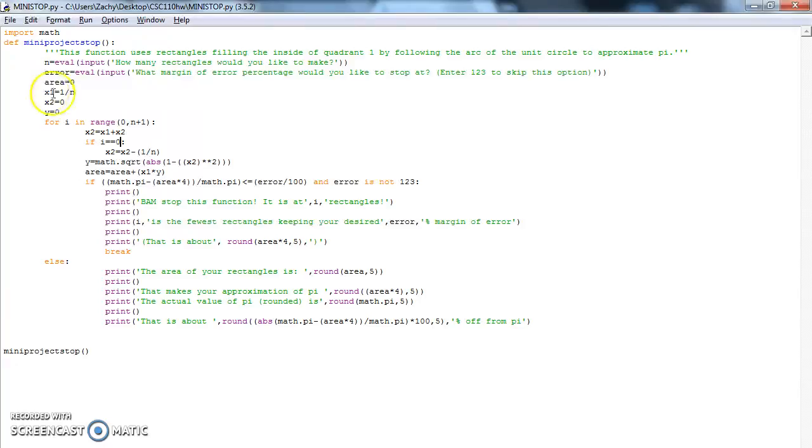I also define x1 up here as 1/n. So if I had given 2 rectangles, like in the example here, that would be 1/2. I haven't defined x2 yet because that's going to be looping in my for loop here. For i in range 0 to n plus 1, because the range stops 1 before the actual ending number. And the formula for x2 is a sum accumulator. It's x2 plus itself, which the first time through is 0, plus x1, which is always going to be 1/n, whatever number n is. So that's my definition there.